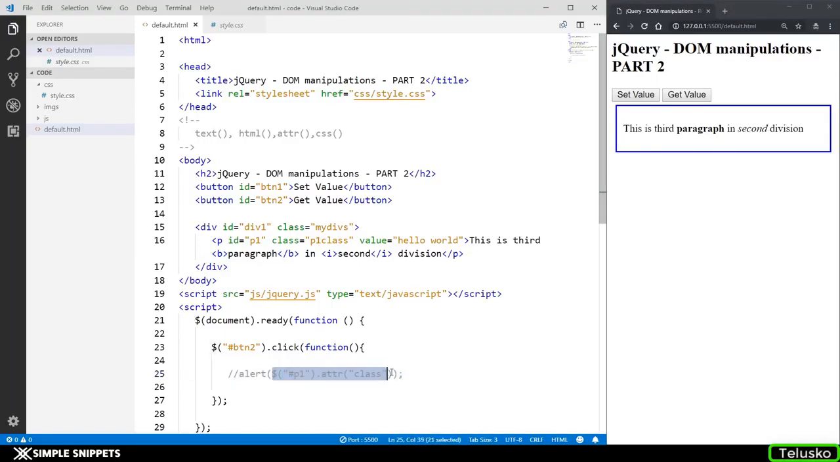You have to use the same syntax. You have to select the paragraph. You have to call the attribute. But now what you want to do is add a comma and add one more argument, which is going to be the value. So I'm going to say p2 class. So this is the value of the attribute named class. So this is name and this is value. This is sort of like a name value pair. Similarly, here we are saying change the attribute value to p2 class, and the name of that attribute is going to be class.